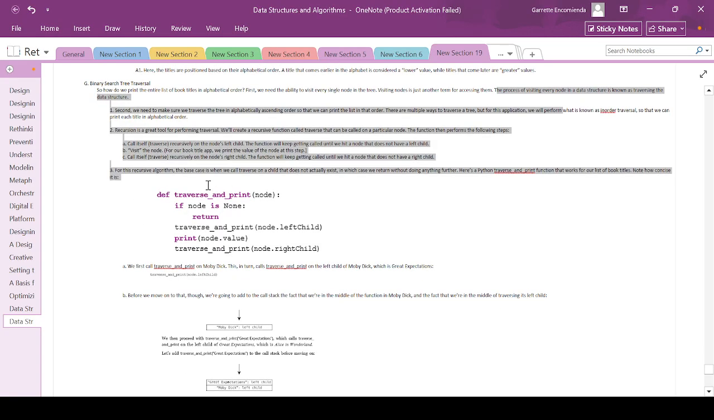For this recursive algorithm, the base case is when we call traverse on a child that does not actually exist, in which case we return without doing anything further. So in this algorithm, we're handling the case in which we traverse on a child that does not actually exist, or doesn't have a node or value, in which case we return without doing any further work.